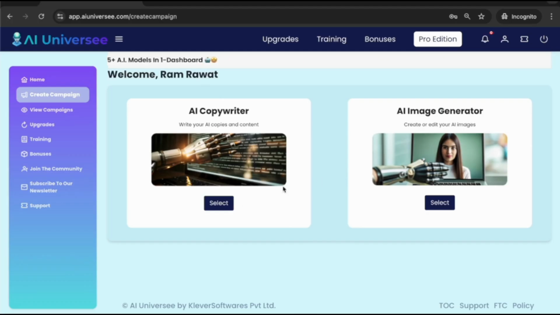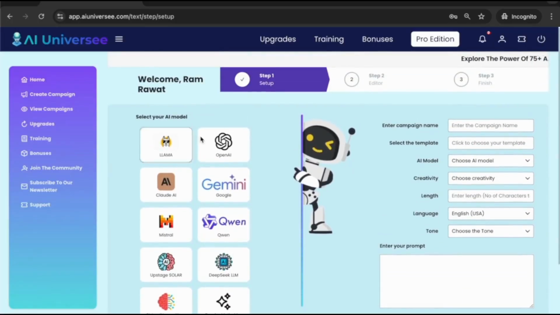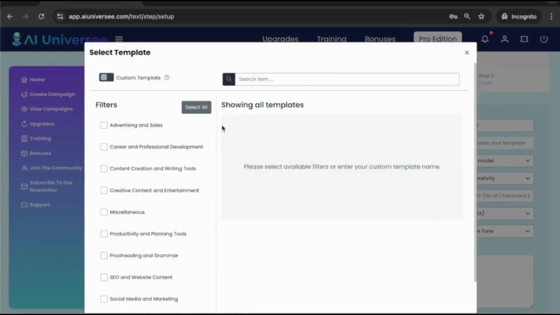So let's dive into the AI Copywriter first. You see on the left, there are so many AI models, and these are the main AI models that are listed here. You can start by creating the name of the campaign. So let's say I want to create a campaign in fashion, and then I'm going to select the template. So let's say I want to create a campaign in advertising and sales.